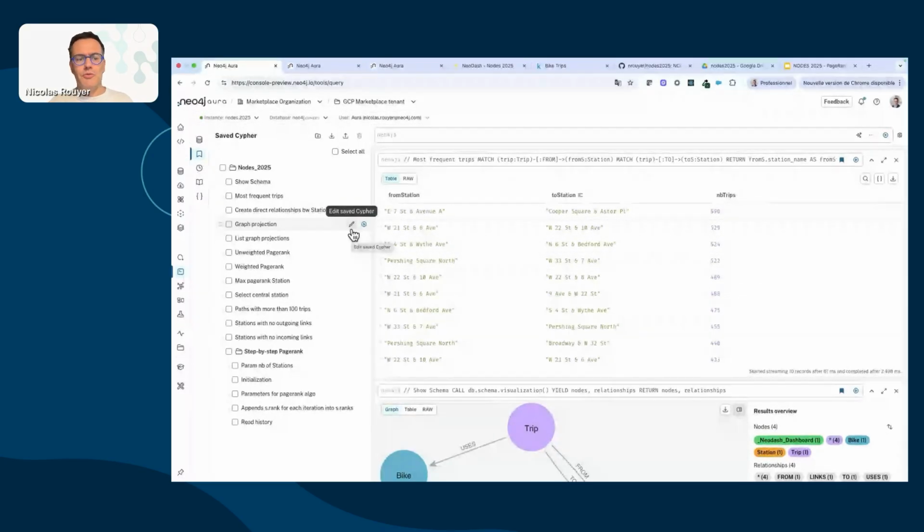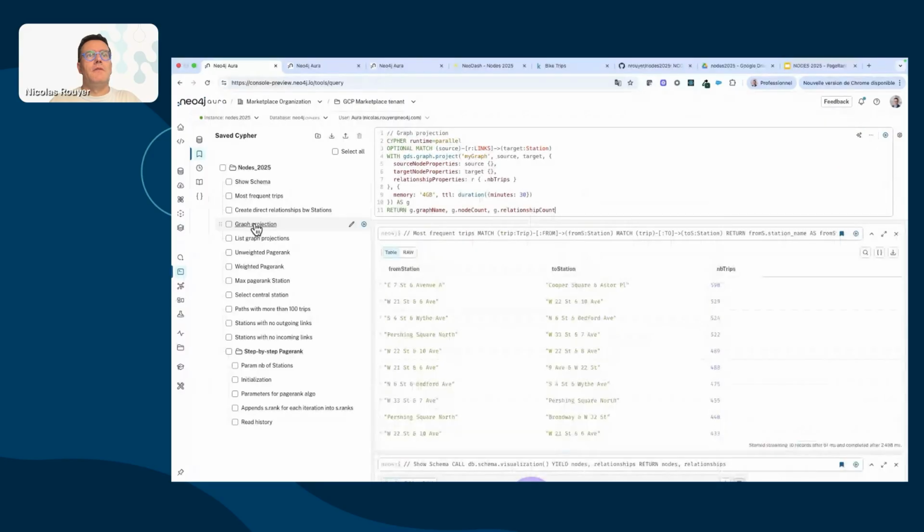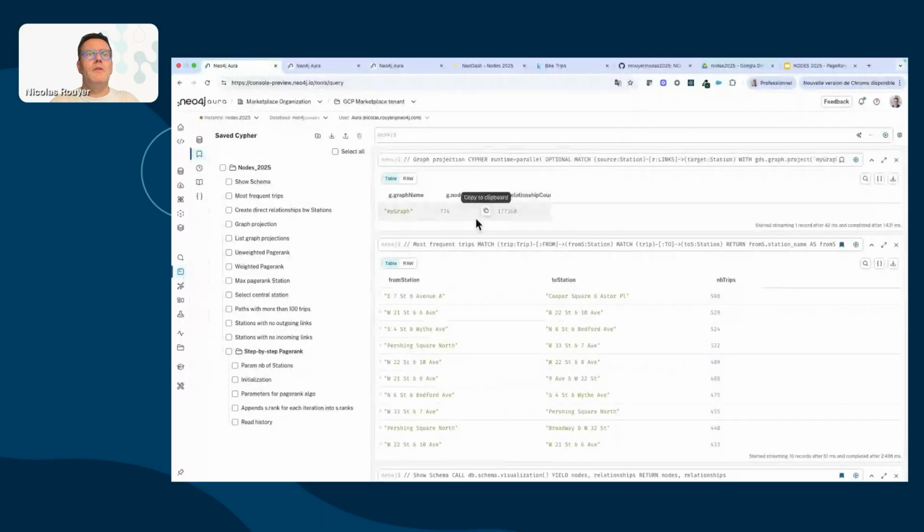And so what are we going to do? If we were to do classical graph data science, we would first create a graph projection of the source, a station, a target, another station, and we would project as a graph, and we would keep the relationship properties, the number of trips in the relationship. So we could do that, and then we would obtain a graph projection.